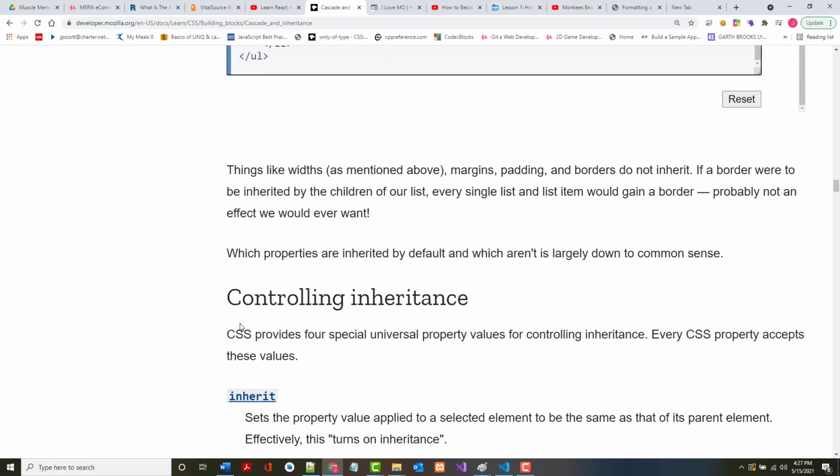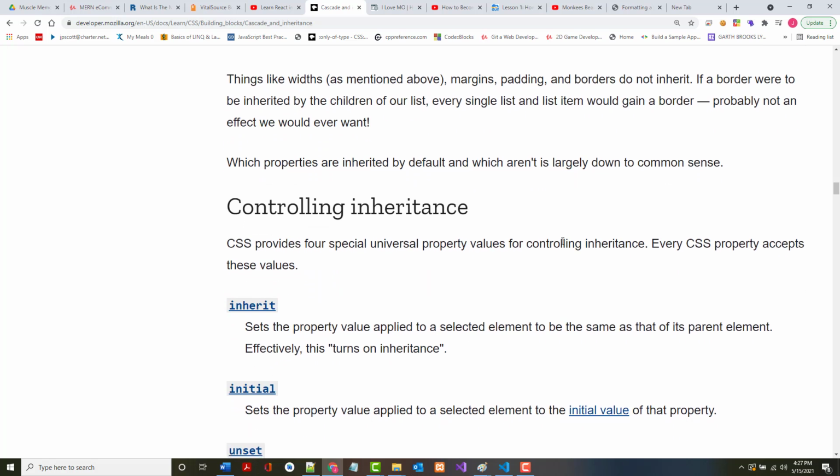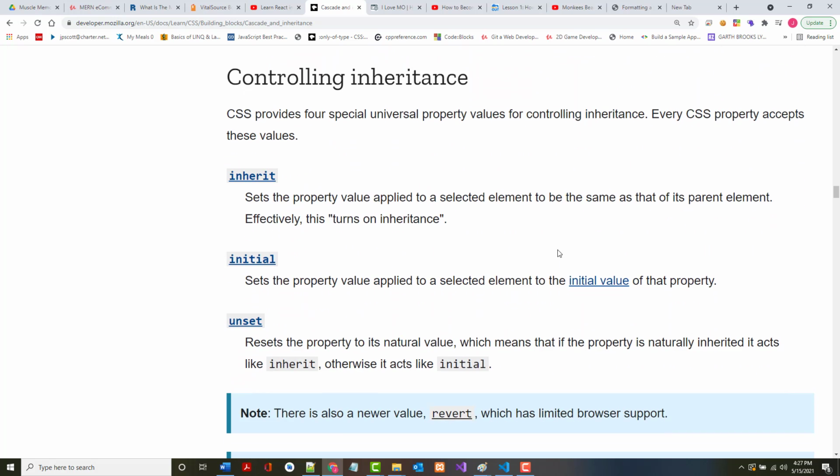Things like widths, margin, and padding borders do not inherit. If a border were to be inherited by the children, every single list and every single list item would gain a border. And that's, as they say, it probably wouldn't be what you'd want. That would actually end up looking pretty bad. Which properties are inherited by default and which are not, as it says, largely comes down to common sense.